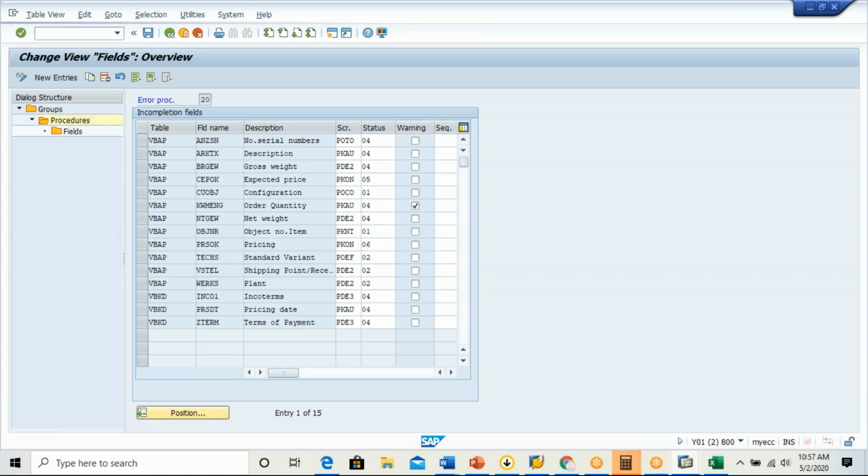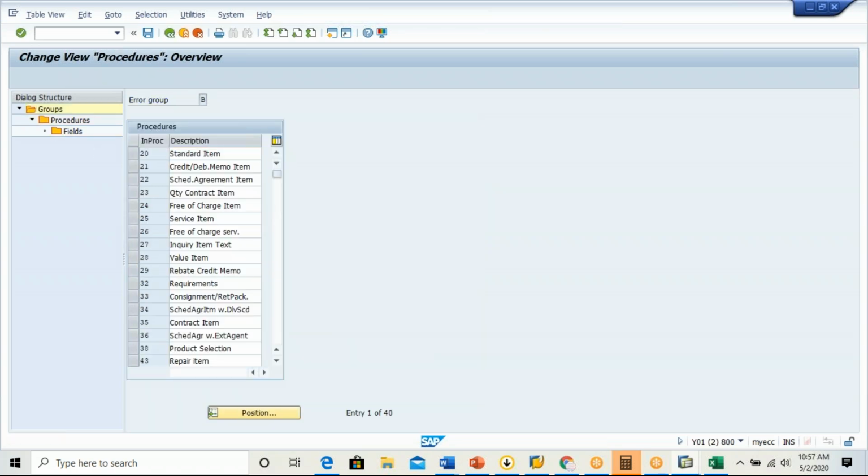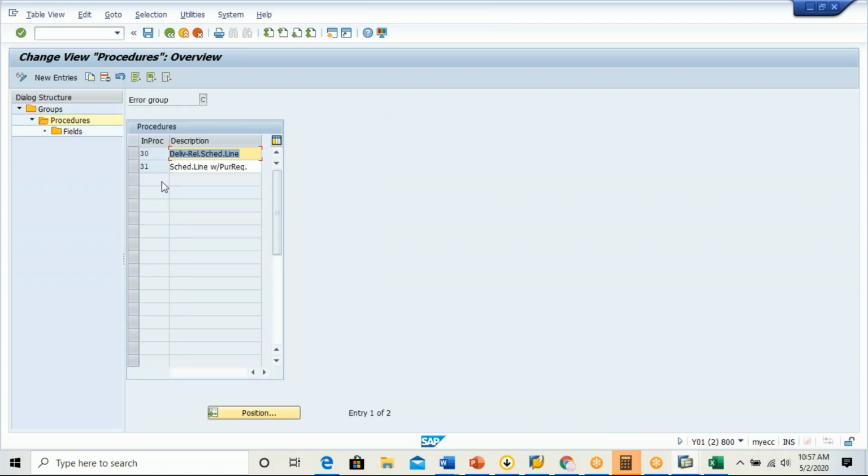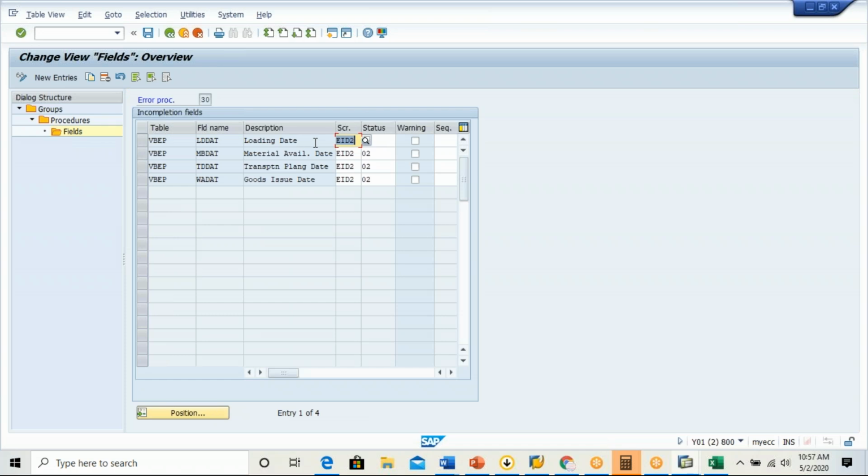In a similar way, even for the schedule line category also, you can specify. The standard schedule line procedure is 30, and you can go to the fields. There you can specify the loading date, material availability date, goods issue date. Like this, you can make these fields mandatory. Whenever these fields are missing, the system will give a warning message. Sometimes it can also stop the transaction. That will control a little later. Okay. Let me go back.